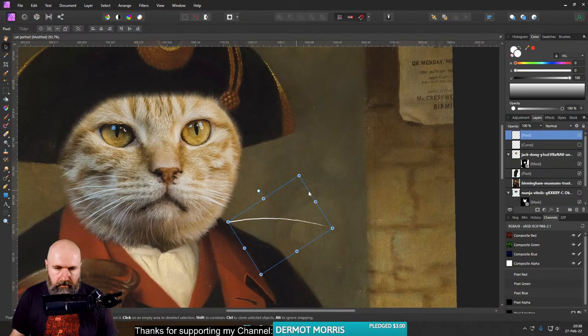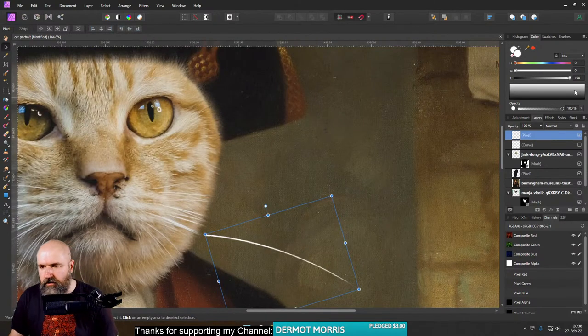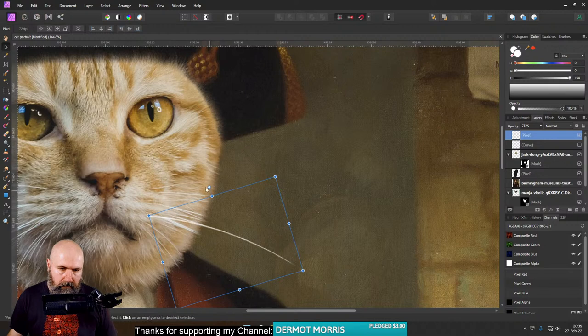Okay, not too bad. Let's rotate this a little bit. Why does it have steps now? Oh, that's just a preview. Okay, that's good. Let's make this a little bit transparent. That's 75%, looks good. Okay.